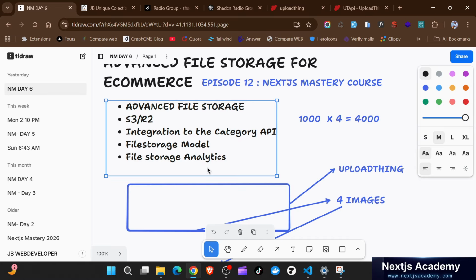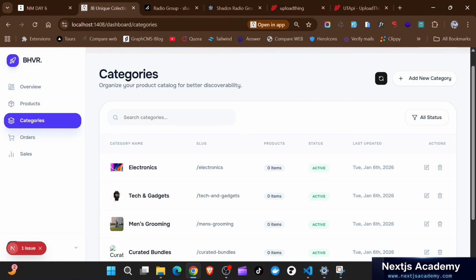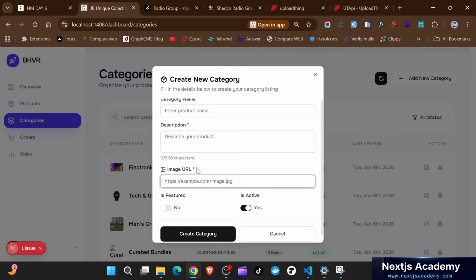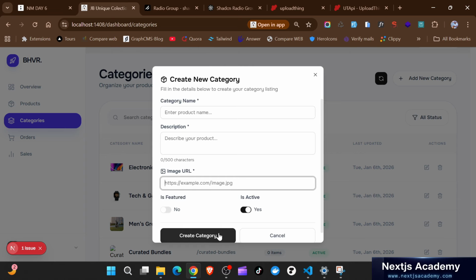We already have this form, which is waiting for the image. As you can see, we have image URL. Of course, we do not want to put an image URL. We want to add the actual image component where we can upload this. Okay, so if you're ready, let's get started.